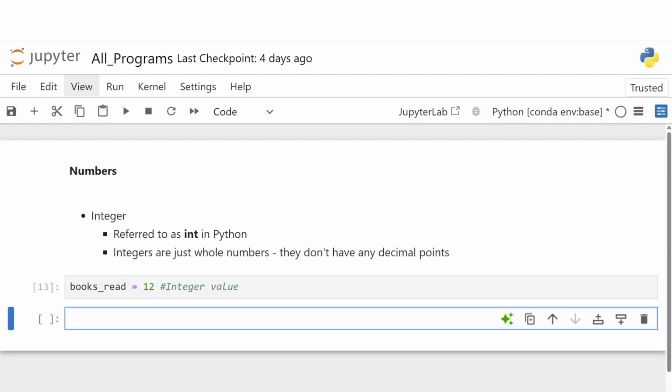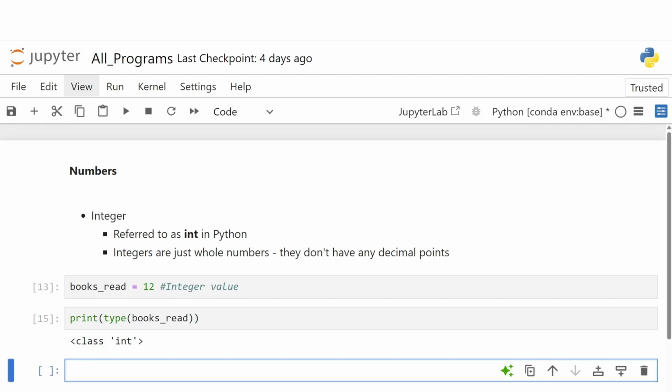So let's see how that is done. print(type(books_read)). This will show what type of value this variable is holding. Now, class int. When we run this code, Python will print something like class int. This confirms that the variable books_read is storing an integer.